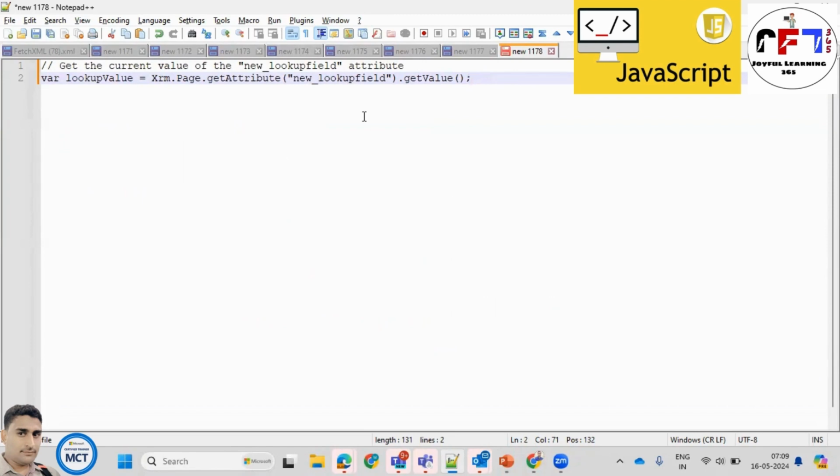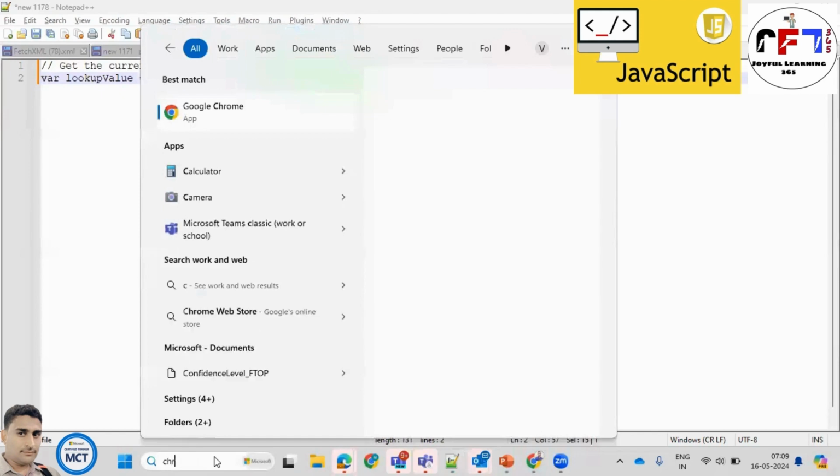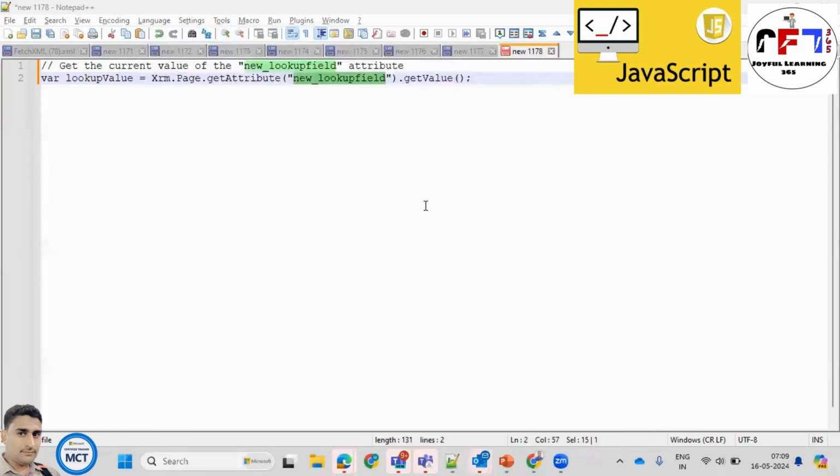Here we simply need to change the schema name of the lookup data type. Whatever field you are planning to retrieve, you need to insert its schema name here. So first let us decide the schema name. Before that, let me open our screen.